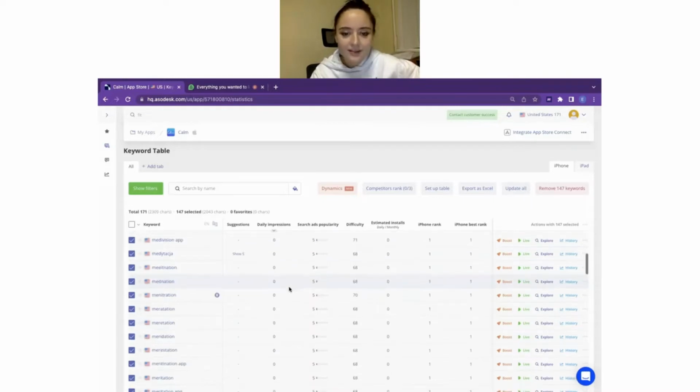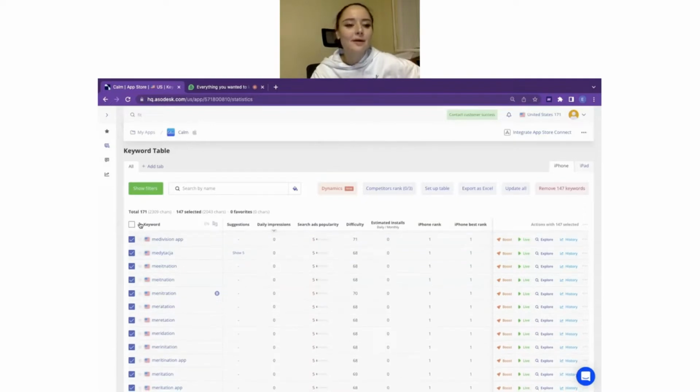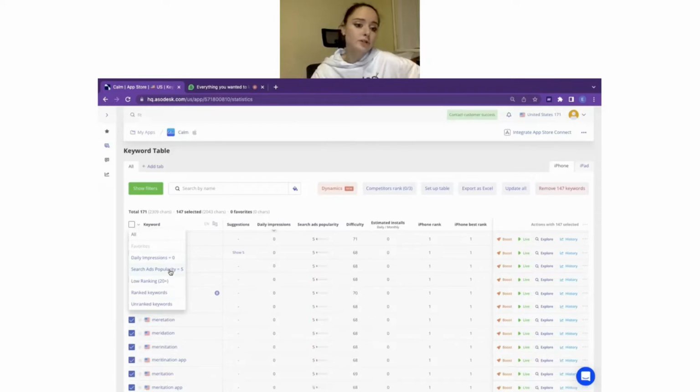Here I see, yep, and search ads is also daily impressions. So what I've just done, I use our smart check, and here you can check daily impressions zero, search ads popularity five. You know, it's the lowest position for search ads popularity. You can also check low ranking keywords, ranked keywords, and unranked keywords here.